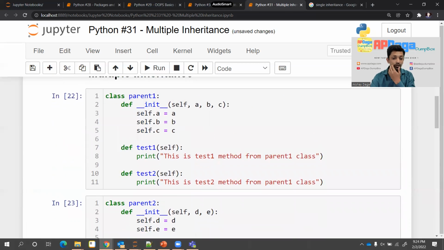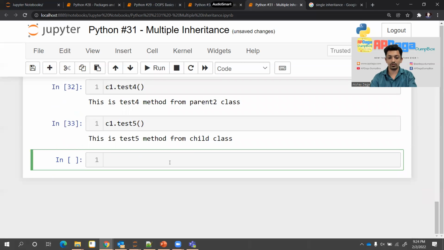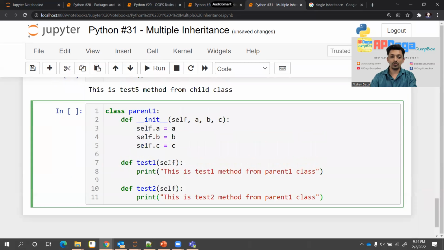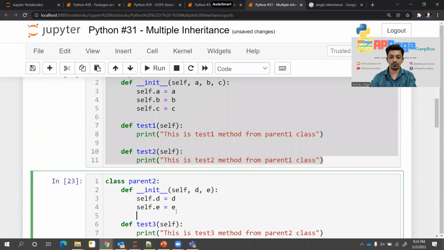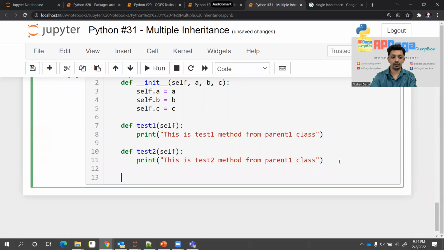Now we'll try one more thing. I'll just copy this. Going up and down doesn't make sense. I'll copy another code also for parent2. I'll just write it down here.